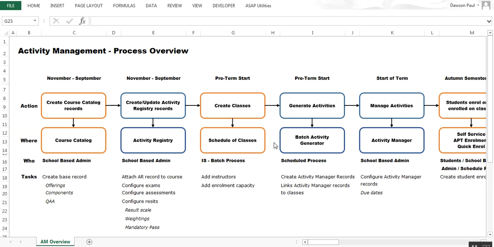Right, pre-term start, we've got to create classes. Again, this is a student records process, but it's a dependency we have in activity management. So that's done through the schedule of classes part in curriculum management. It's probably going to be a batch process run by IS. When those records are created, we can add instructor information, we can add enrollment capacity information. Okay, so we've got our classes and we've got our registry records.